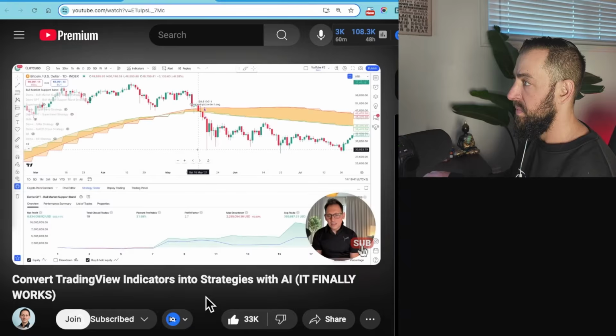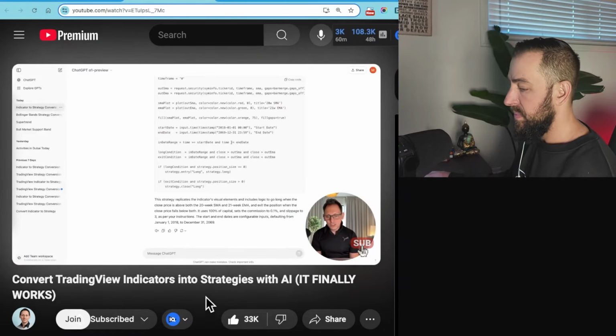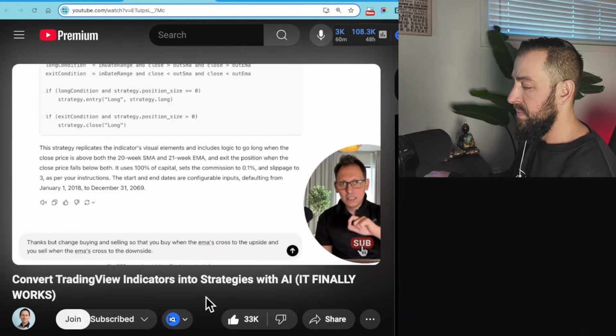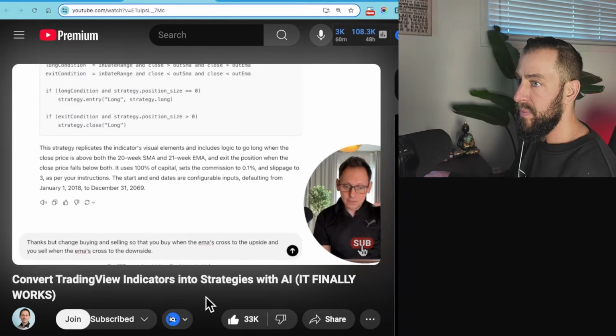So for me, that looks like it's selling when it goes below the line instead of selling when there is a cross. Let's go back to the ChatGPT version and tell it that we want to buy when there is a cross to the upside of these two EMAs, and then we want to sell when there is a cross to the downside. Let me formulate a sentence and come back to you. Okay, so I'm telling it to buy when EMAs cross to the upside and sell when EMAs cross to the downside.